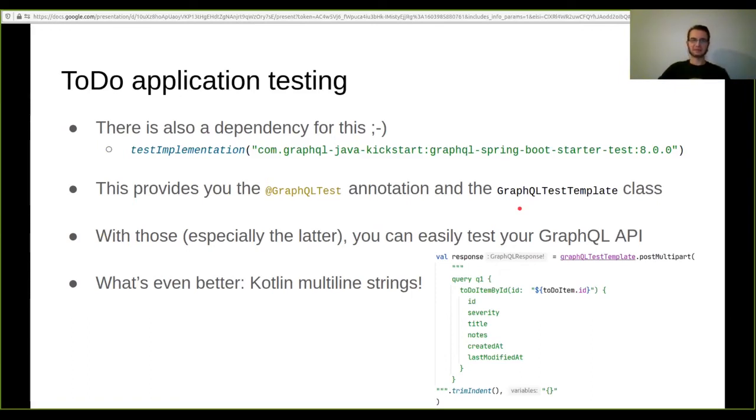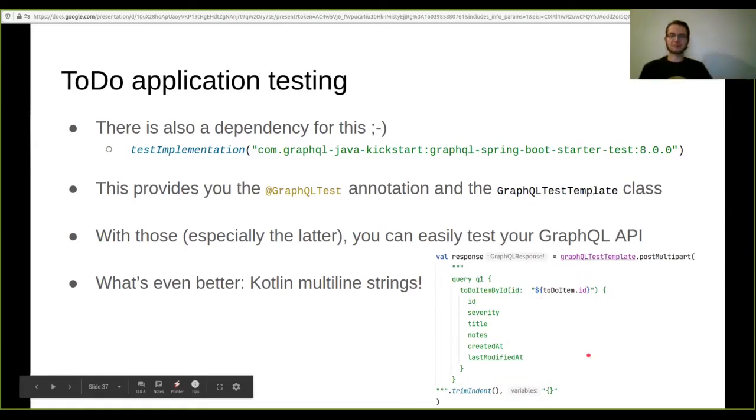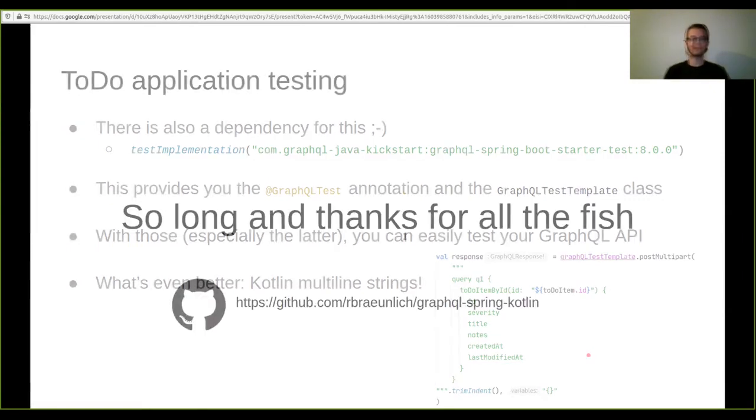And what's even better, I think, is the combination with Kotlin multi-line strings. So there's a short example here below. We just write test template, post multi-part, and then by using the 3 double quotes, we can write this Kotlin multi-line string and even access the variables directly. And this is really nice and readable. You don't have to put this in a separate file. And you have your tests.